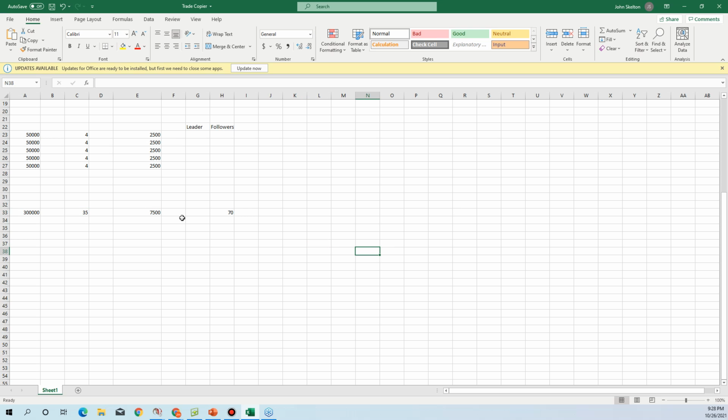Or let's say that you had 4 of these accounts, or 5, 6, whatever. Who was it earlier today? I went over this example. They had 7 or 8 of these $50,000 accounts.